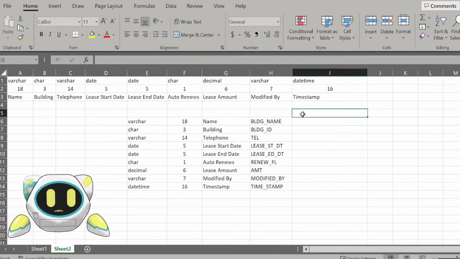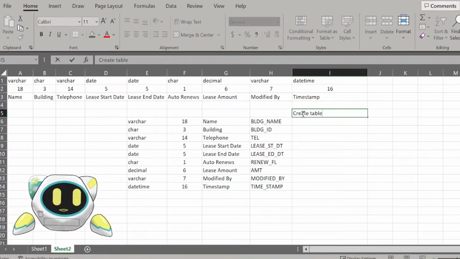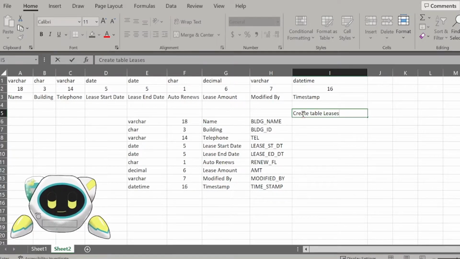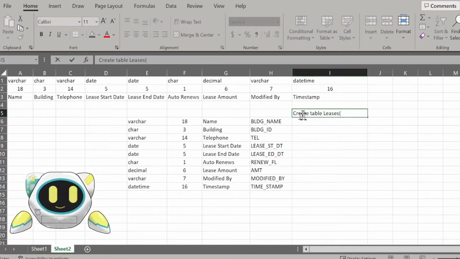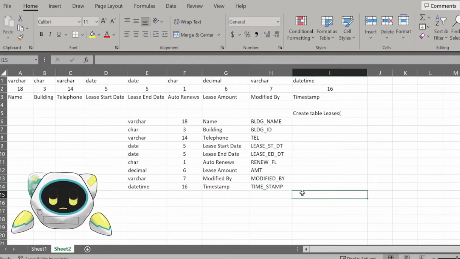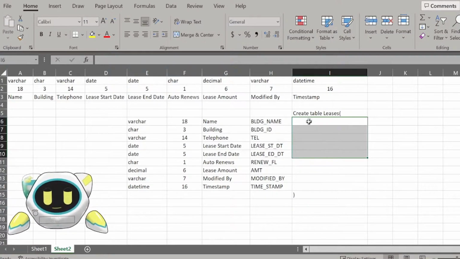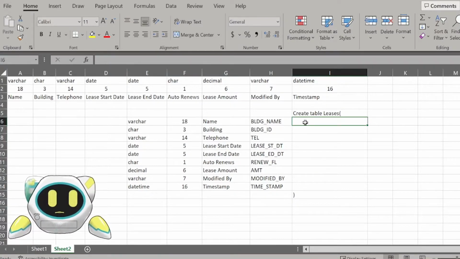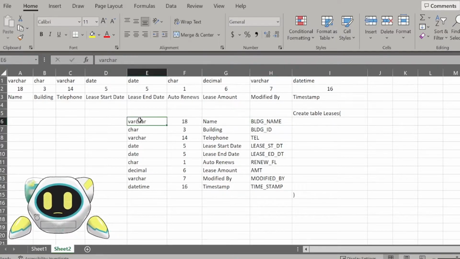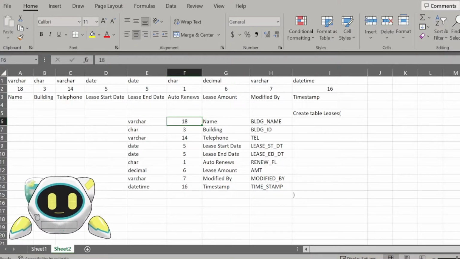At the top of our executable, we are going to type in create table, and let's give it a name. Let's call it leases, open parentheses. And now at the bottom, we'll do our closing parentheses. And as we fill in our statement here, we are going to concatenate the column name, data type, and the character limit.